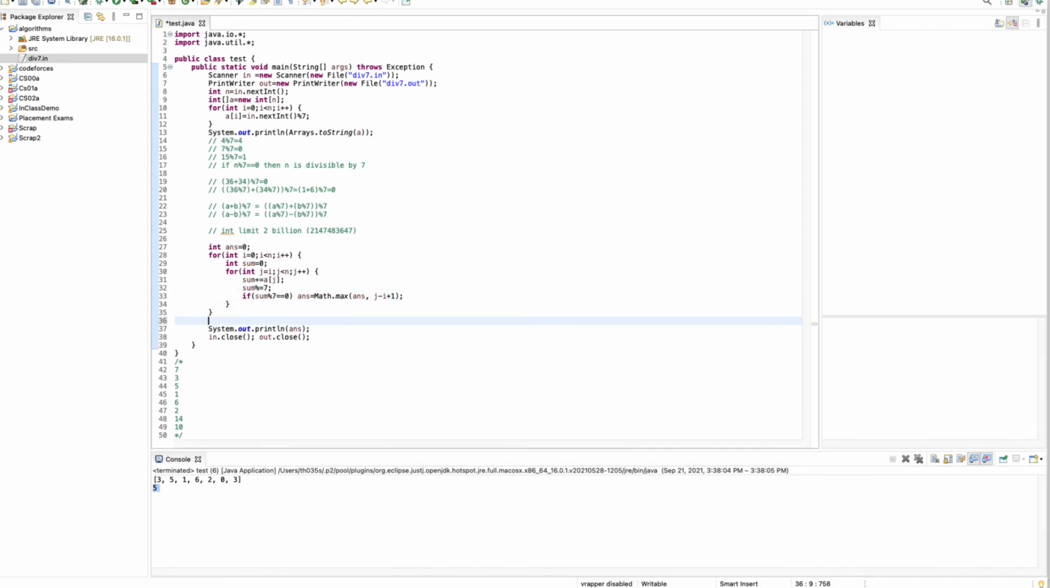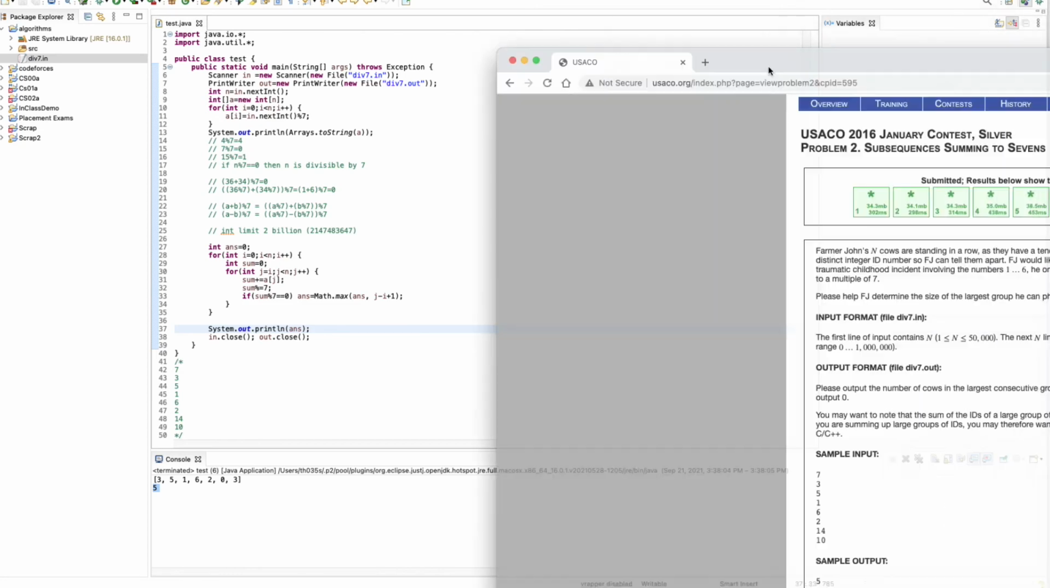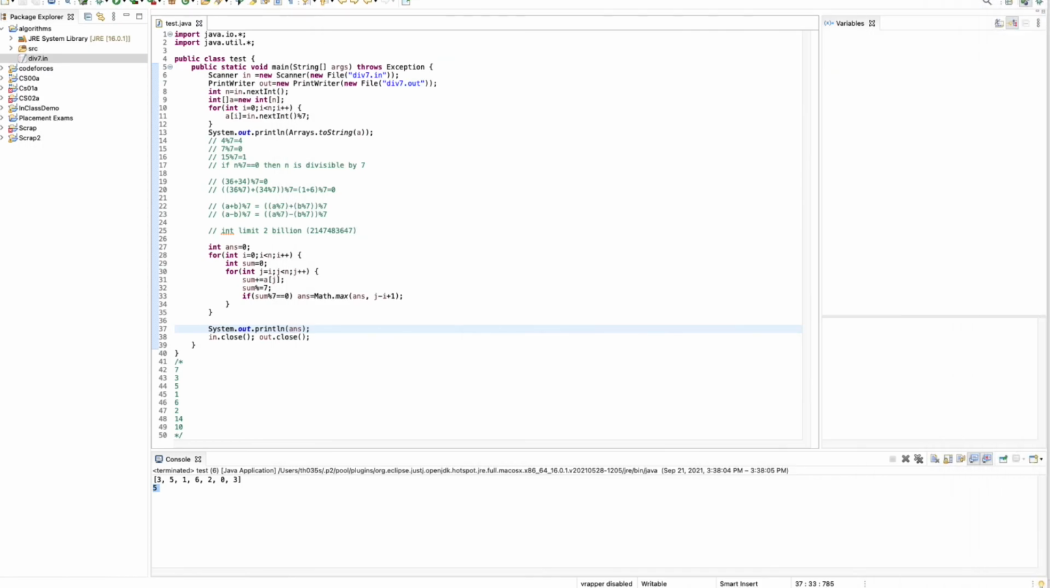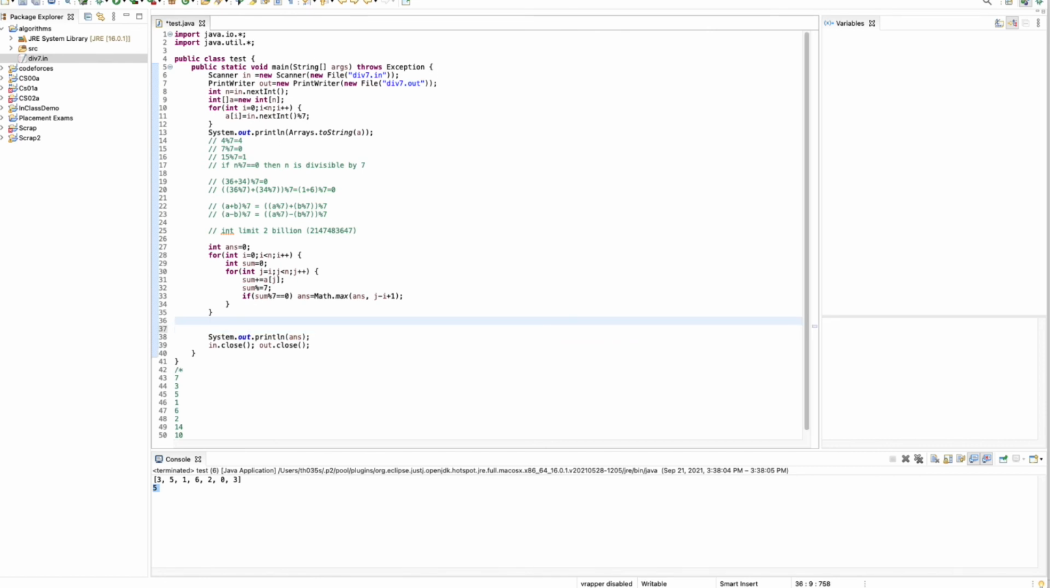But a lot of the times, just getting the right answer is not enough. We need to get the right answer quickly. So to analyze the time complexity, let's take a look at the bounds for this question. n is 50,000, and that's basically the only thing that's important. So n is equal to 50,000.